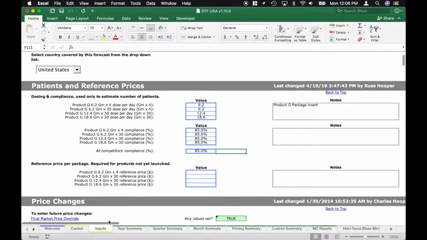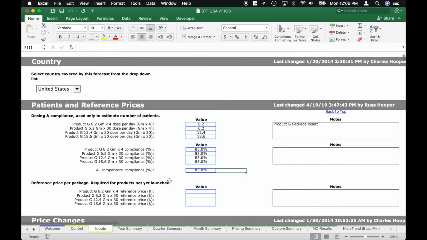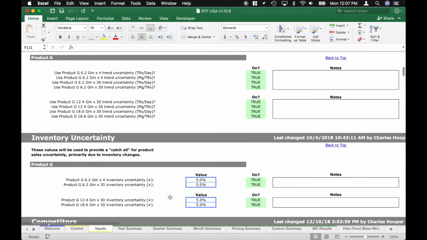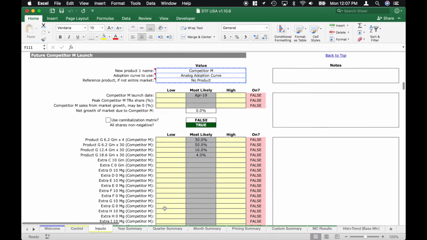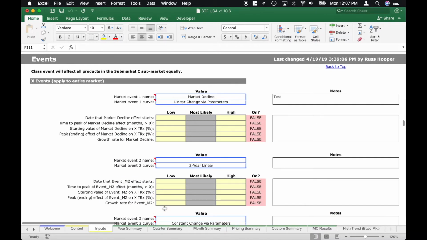Okay, the next tab over is called Inputs. This tab shows all the inputs other than just the raw data and the trends that come from it. So just quickly, we have some reference prices and compliance, which can help us estimate patients. We have price changes, discount rate changes, trend uncertainty, inventory uncertainty, new competitors, and then below that we have events.